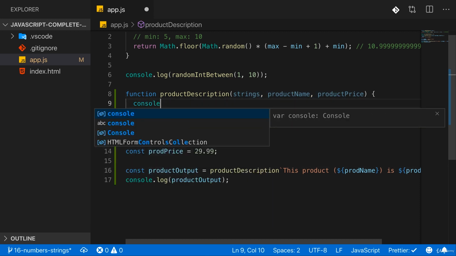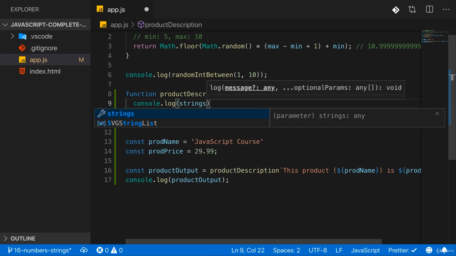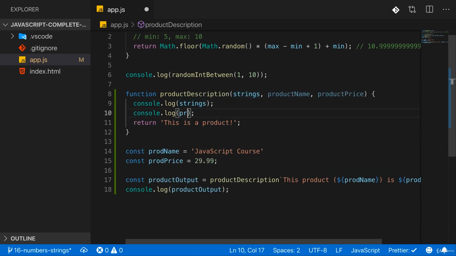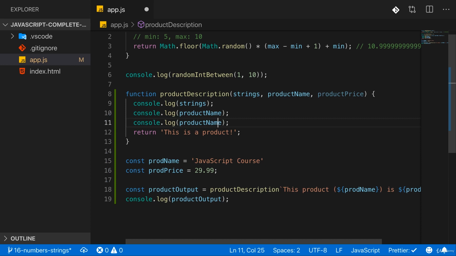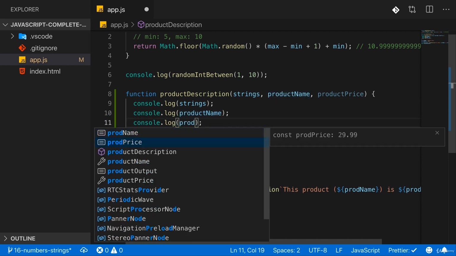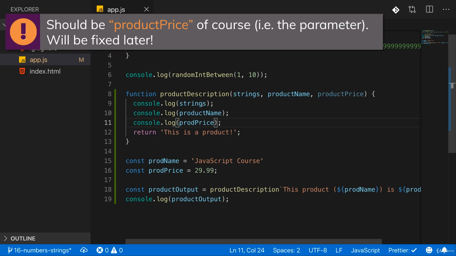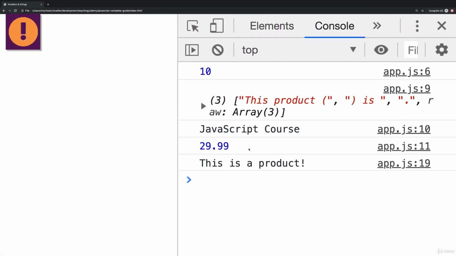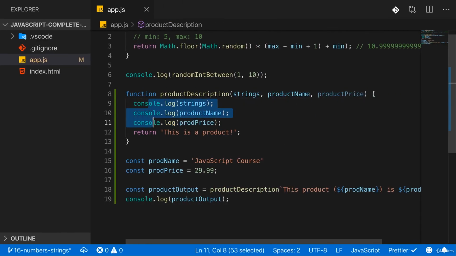For that, we can, of course, console log strings, console log the product name here, so our second argument, and console log the product price, our third argument. All of that gets logged here, and with that, let's save it and reload. And now we see something interesting. Now what we see here are these 3 outputs. These are from lines 9, 10, and 11, which are just these 3 lines in the function.